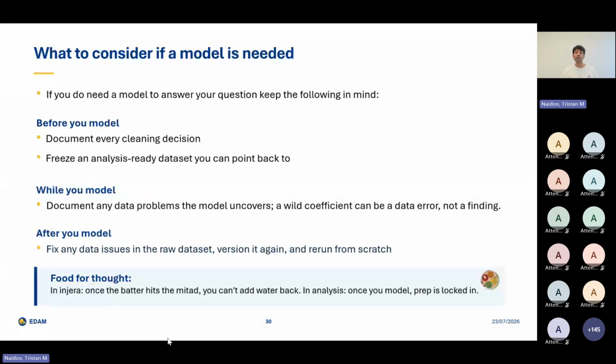First is, before you model, document every data cleaning decision and freeze an analysis-ready data set that you can always point back to. So have your data set versioned and know what you're using to model. While you're modeling, document any data problems that the model uncovers itself. So for example, consider you've done a regression and a wild coefficient appears. This could be a finding, or it could also be a data error. And this is something that you need to try and figure out. And then after you model, if you found any errors, go back and fix these in the raw data set, version your data set again, and then rerun the whole thing from scratch.